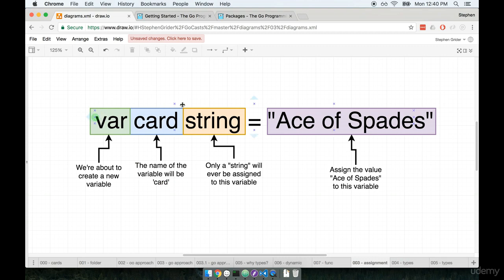Now these first two words, no matter what programming language you're coming from, probably look 100% reasonable. What's starting to look a little bit stranger is the third word, string. The word string right here is telling the Go compiler that only a value of type string will ever be assigned to this variable. Then on the other side of the equal sign, we create a new string. It contains the value "Ace of Spades", and that gets assigned to the variable card right here.